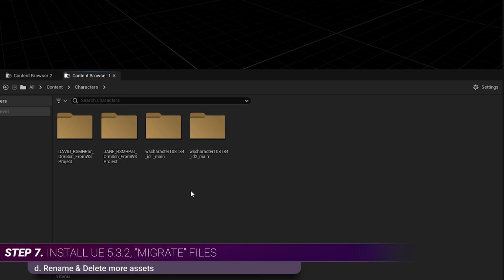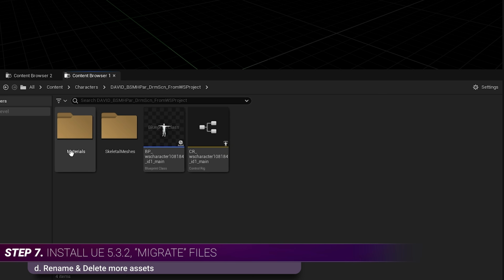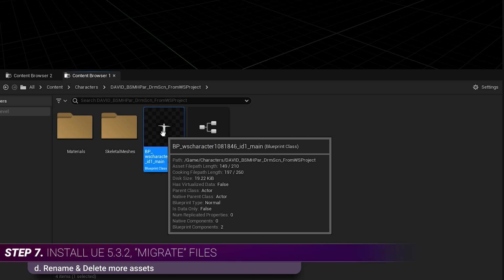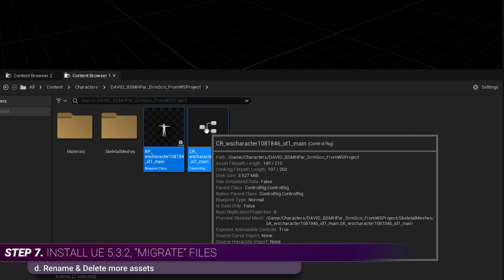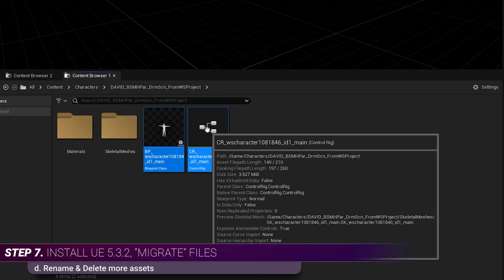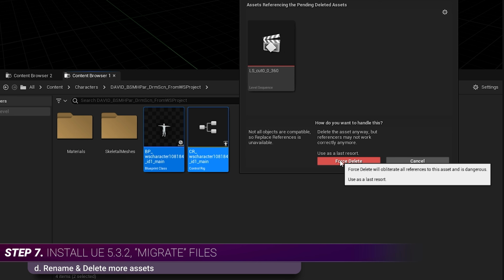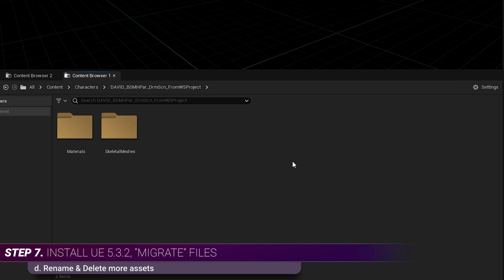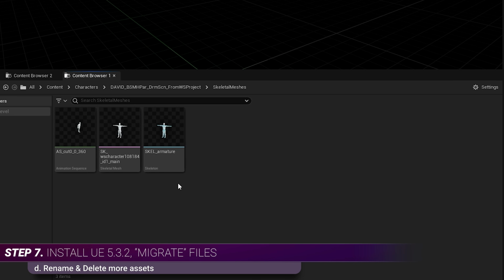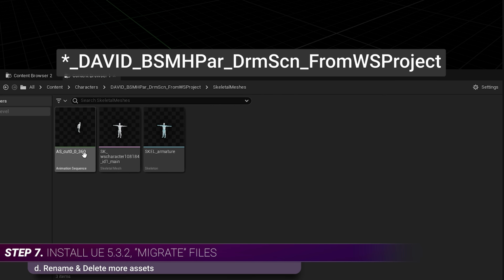Now I need to go into each of those folders, delete some files, and rename some others. Open up the first characters folder, the David folder. Then select both the BP and the CR items and press delete on the keyboard. Then click force delete. Now open the skeletal meshes folder and rename all of these with the same beginning, but then the end needs to be underscore, David, etc.